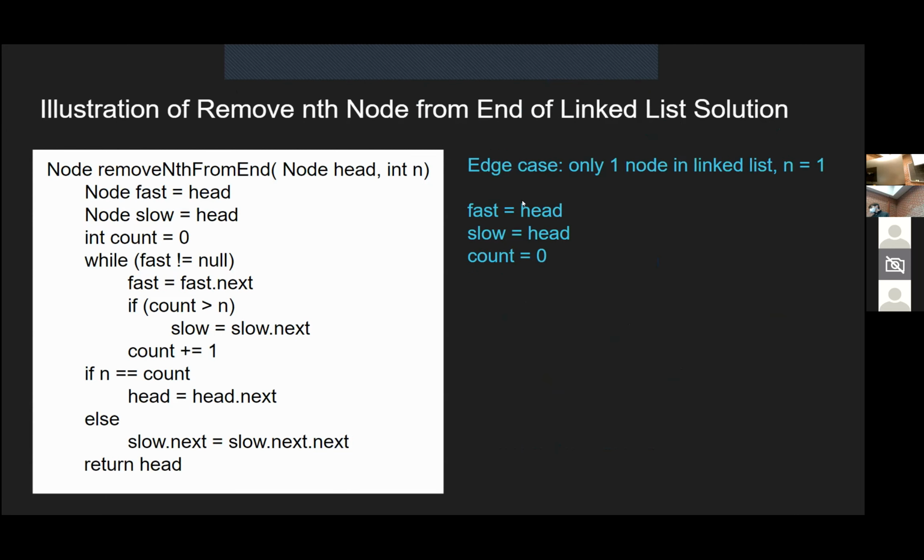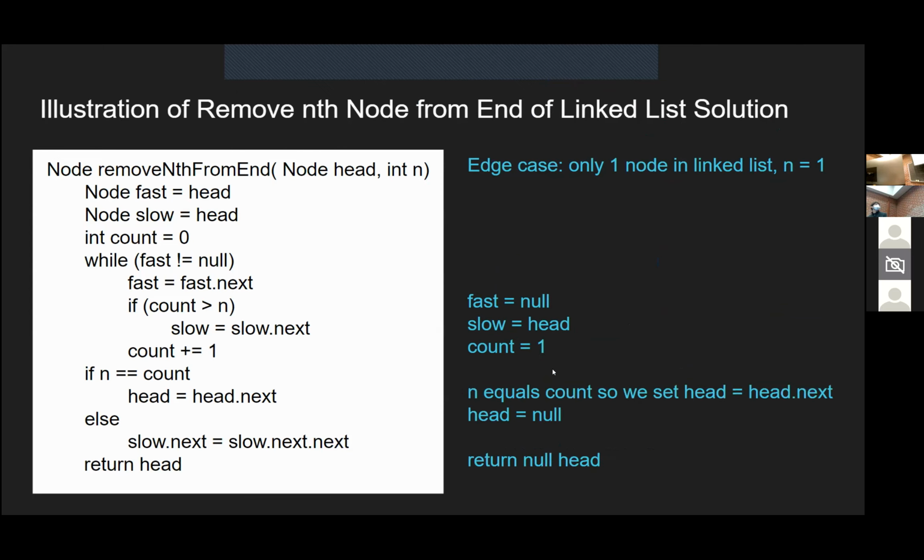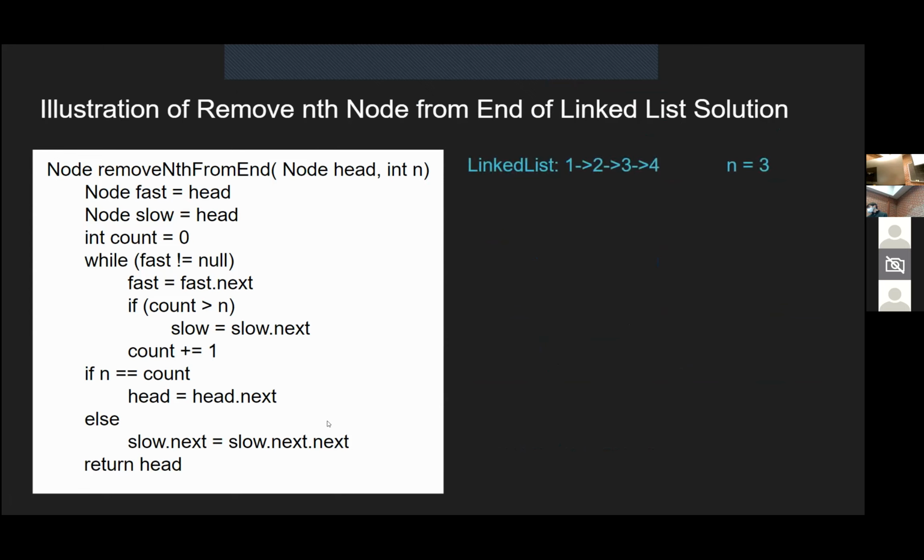Looking at this example with our edge case, there's only 1 node in the linked list. We can see fast is the head, slow is the head, and count is equal to 0. Then null, head, and 1, and n equals count, right? So we've reached the end. But more importantly, the head is the nth node from the end. So in that case, we say head equals head next. Head's next is null, so head is null, and we return null. We can go through another example as well.